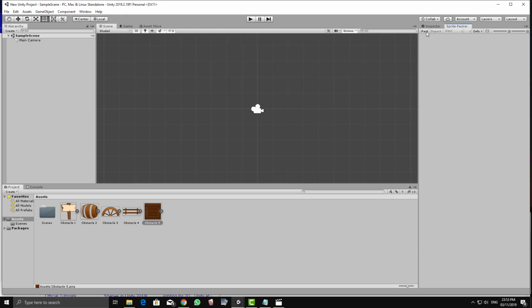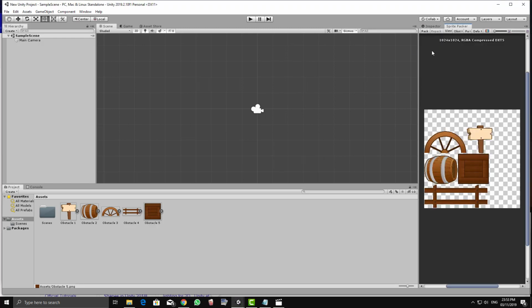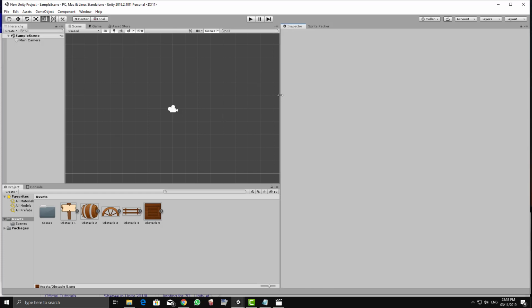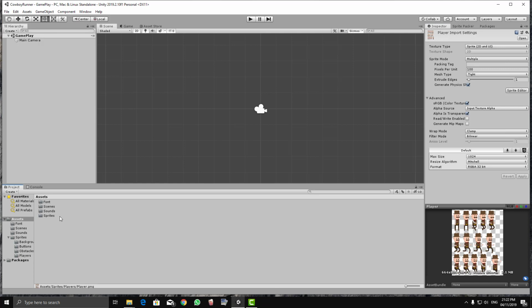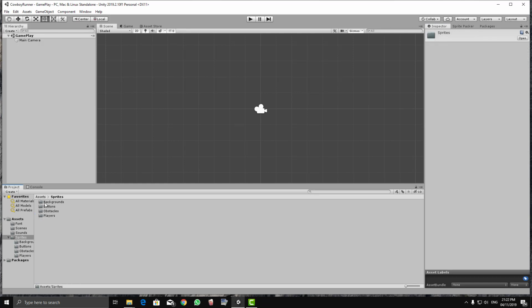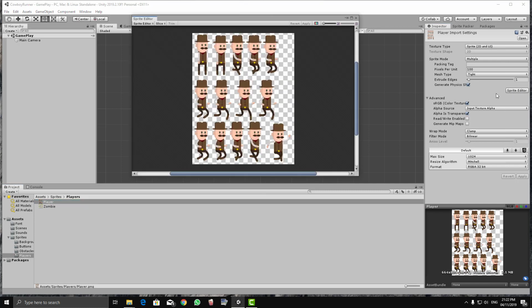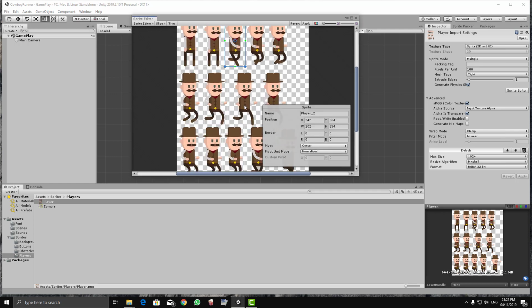Now if we go to the sprite packer, we'll go to pack, hit pack, and as you can see, now we got these 5 images as one pack. So that's it for that. Now we still have some simple steps to do. We go to sprites, players, and click the player settings. As you can see, now we can select the sprite editor, and what we want to do is slice, automatic, and slice.